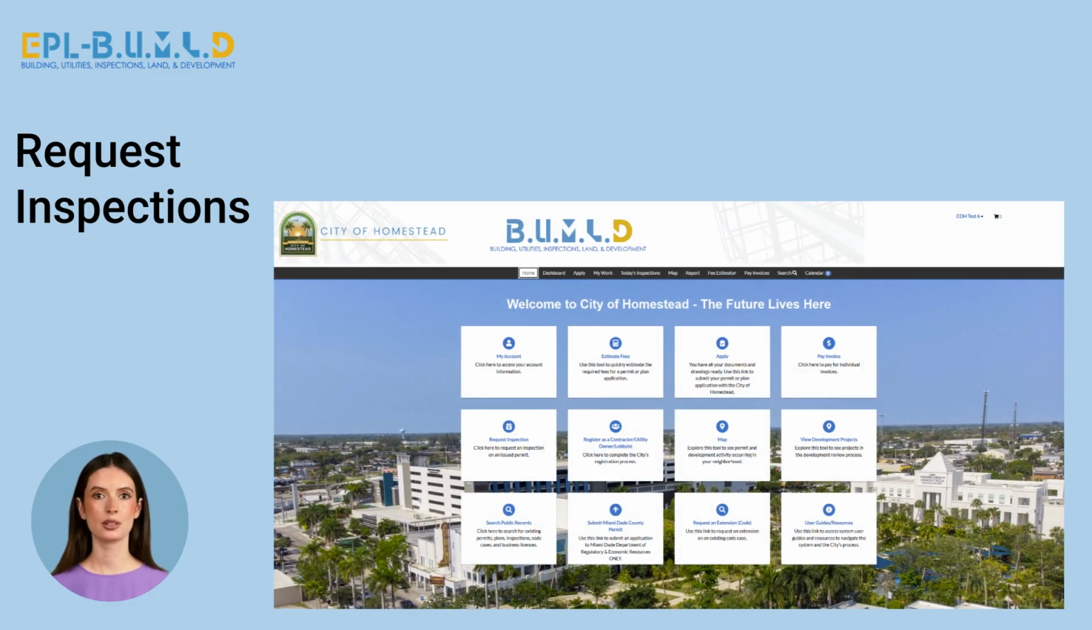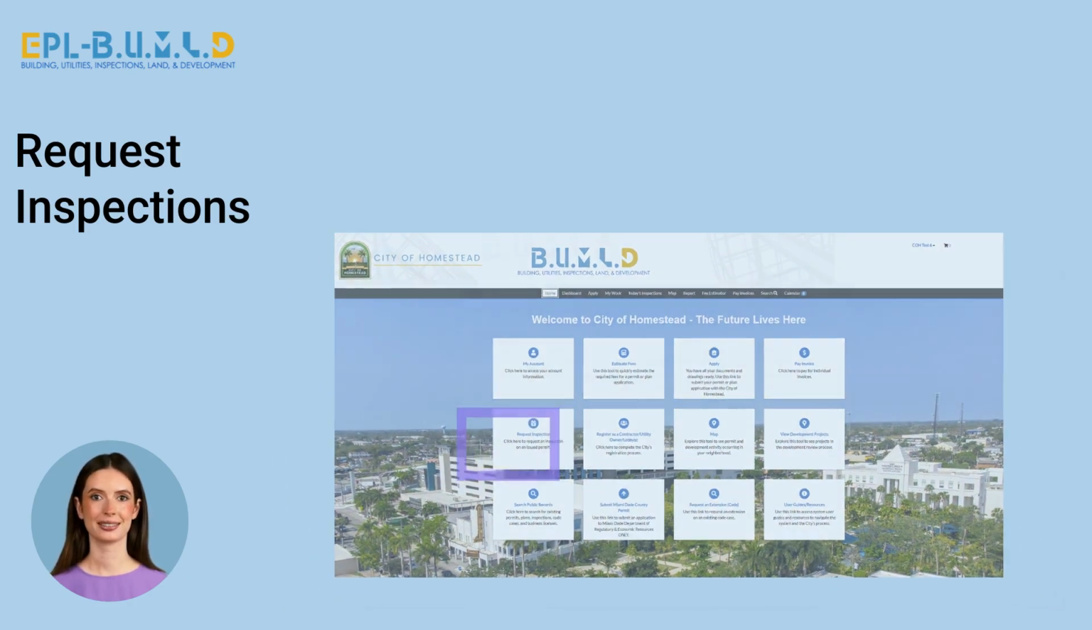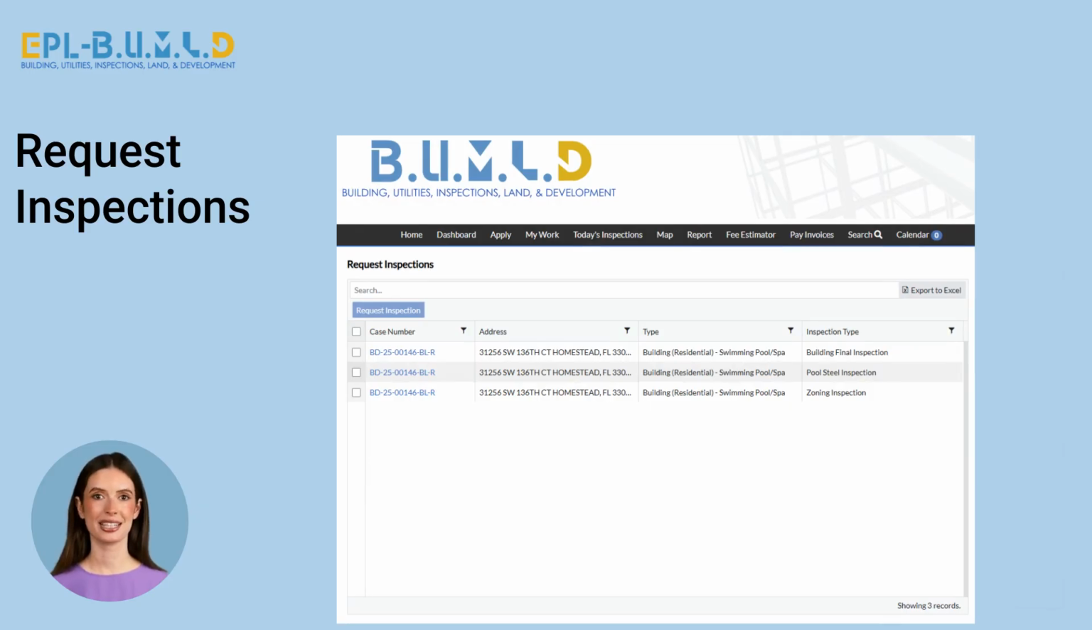There is more than one way to request inspections through the EPL Build portal. As previously mentioned, clicking the highlighted Request Inspection tile in the homepage will bring you to the page shown here. This is the list of pending inspections. The functionality available in this page includes a search box, an Export to Excel button to download the list to a spreadsheet in your computer, a button to request the selected inspections, and the checkboxes to select one or multiple records from the list.